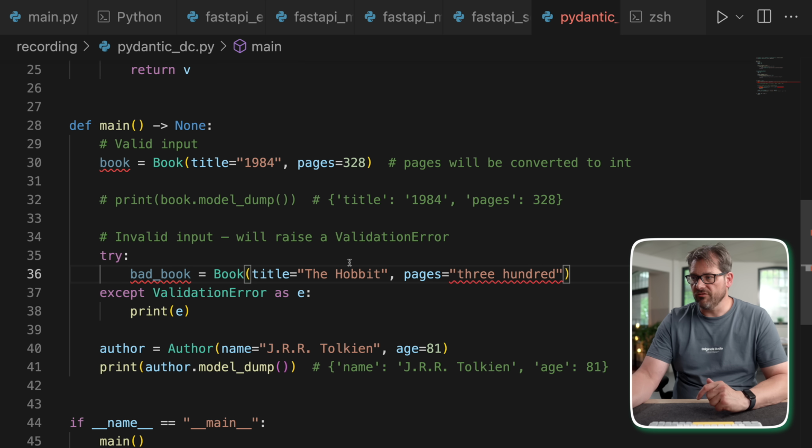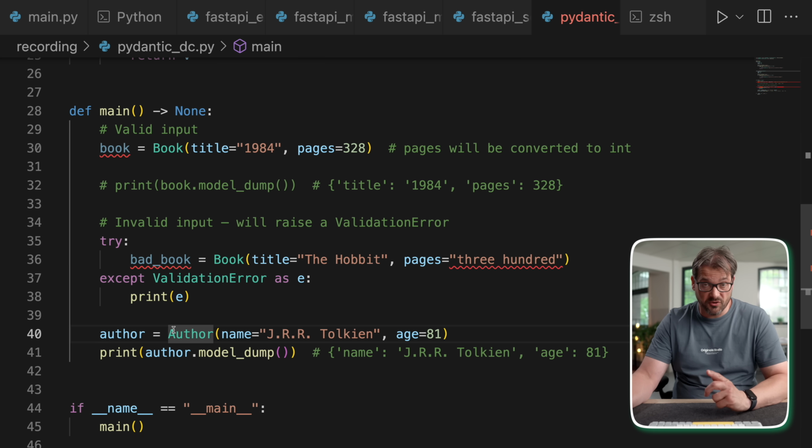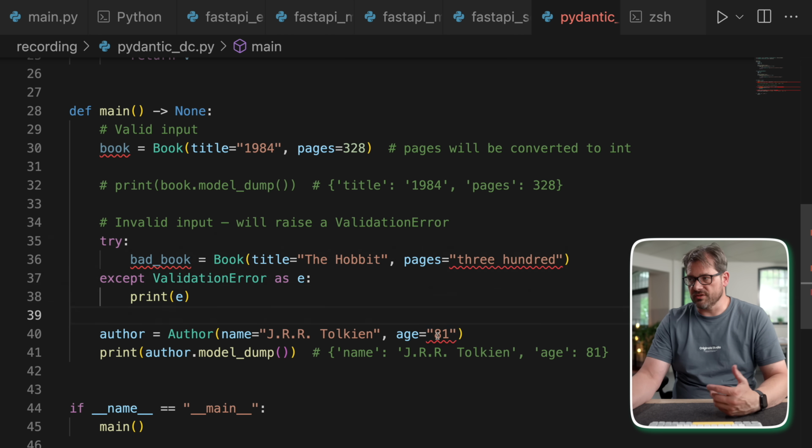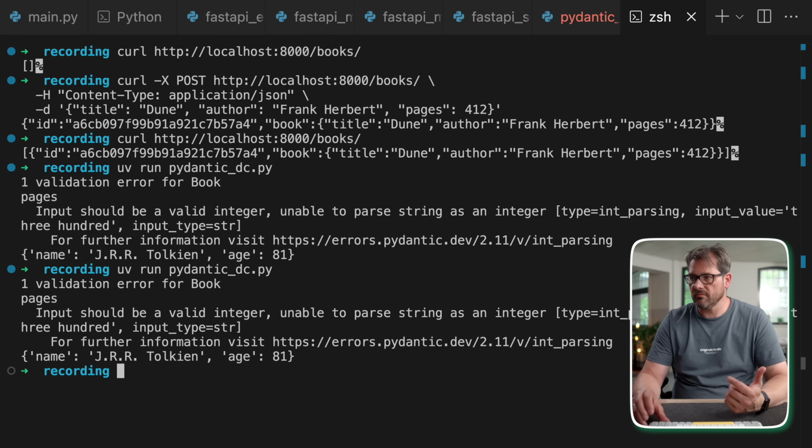However, if I have the author here, which is a base model, Pydantic model, and I change age to be a string, like so, of course I get a type issue here. However, if I run this, then I don't get any error at all. It simply just converts the type into an int.